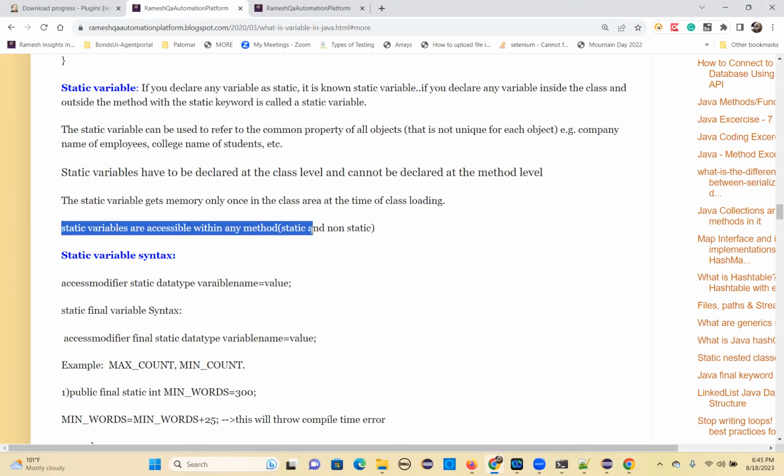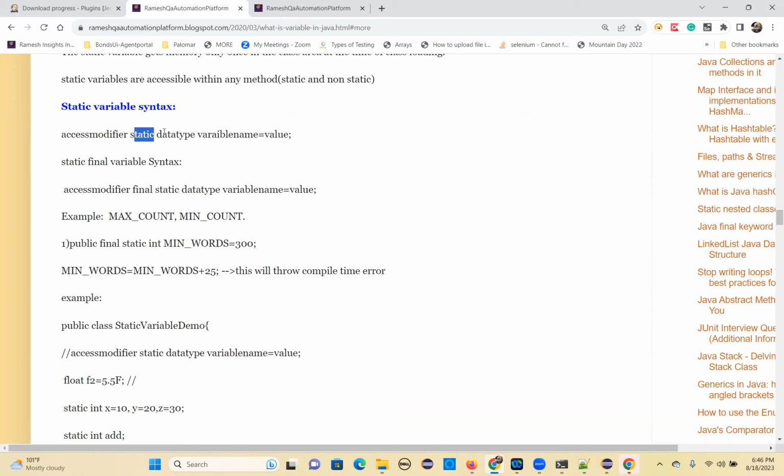So what is the syntax first? Let's go to the syntax. Access modifier, then static, data type, variable name equal to value. You can apply the final keyword also on the static variables: access modifier, final, static, data type, variable name equal to value.